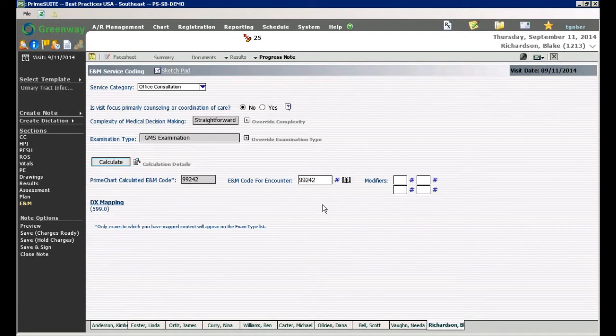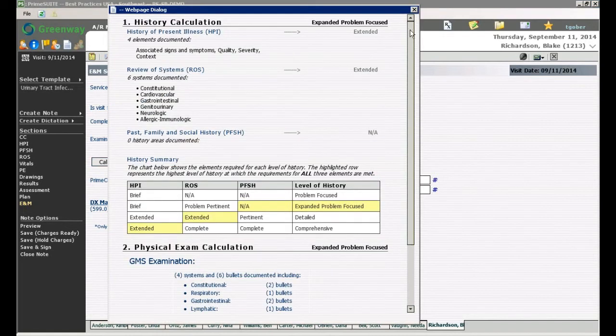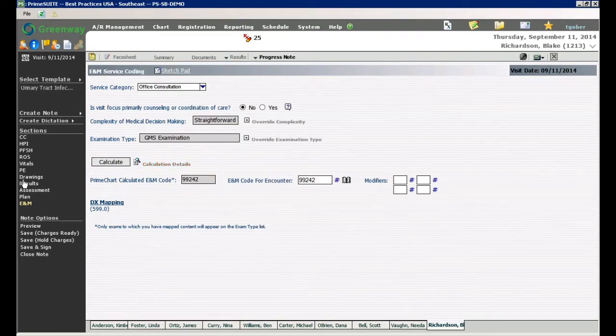And then this will automatically calculate your E&M code for today's visit. You've got the ability to certainly change that and also look at the details behind that calculation. You certainly don't have to click on this section, but it's just kind of showing you a tool or resource as to where that code actually came from. And then when you're finished, you can click on Save and Sign.